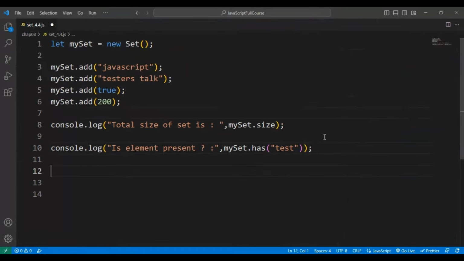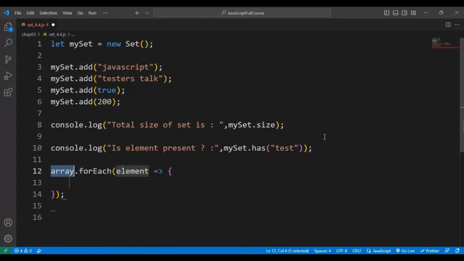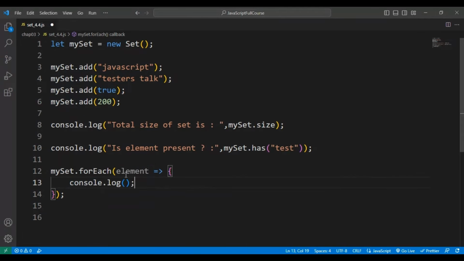So here I'll say forEach, and simply you have to pass your set object over here in line number 12. Then this particular element holds every value from this particular set. So I will simply use console.log and then print this particular element variable value here. So by using the forEach loop, you can print all the values from the set.